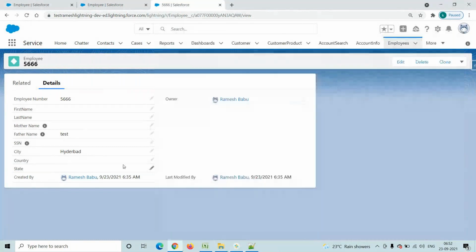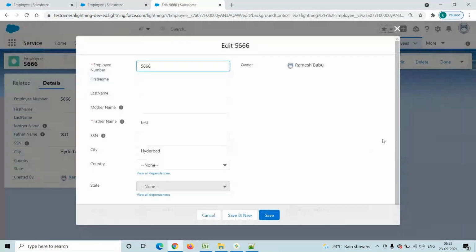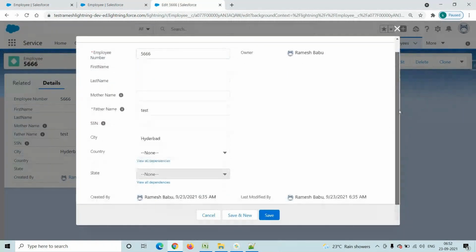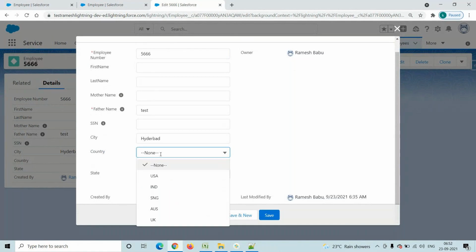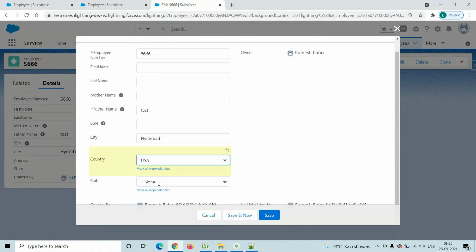Now go to our front end. Front end is nothing but a tab. See here, country is there with view all dependencies. Go here, select USA. Then coming into state, see it is showing only USA 1, USA 2, right? For example, go here, India, and select the states: India 1, India 2 only, right? Means we created field dependency between country and state.